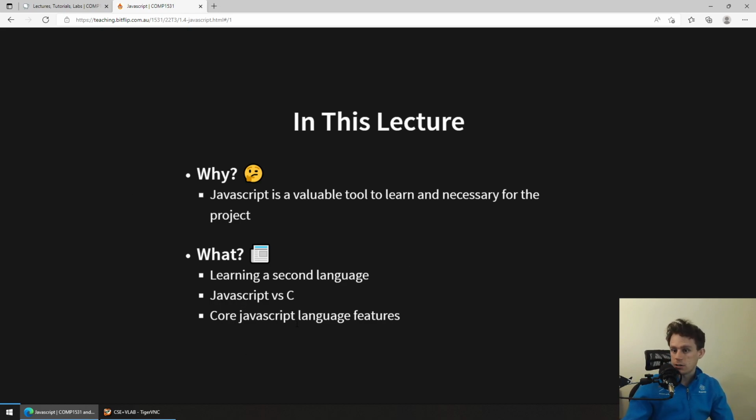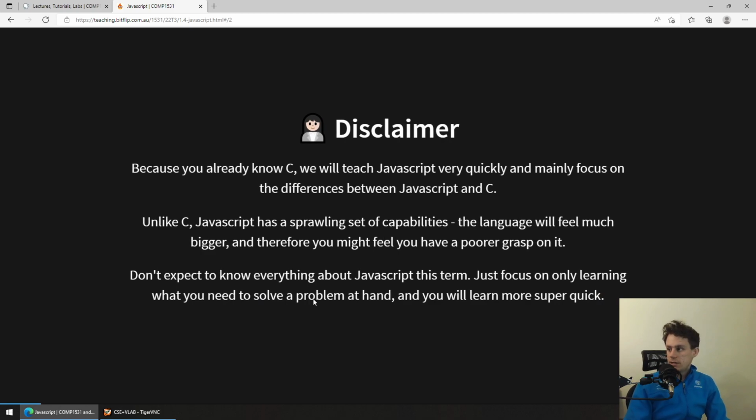And then we're going to spend a lot of time on core JavaScript language features. So essentially just get into more of what the language can do. Now, a bit of a disclaimer.